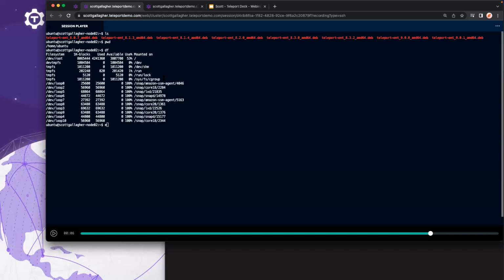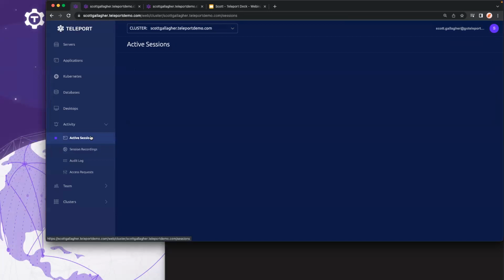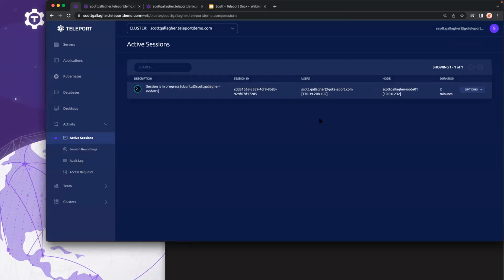We can then go back and use the recording to copy and paste to put together documentation. Or, like the example I just mentioned, do a root cause analysis of maybe an incident that happened when somebody broke something. And then we can also do things like active sessions as well.